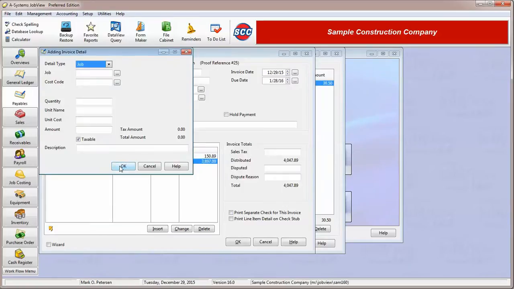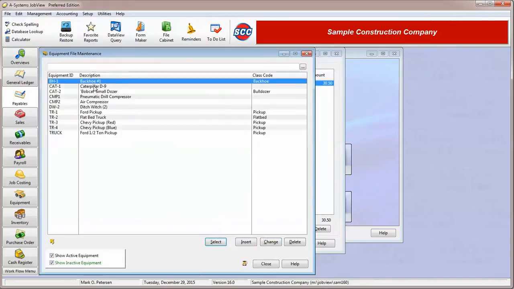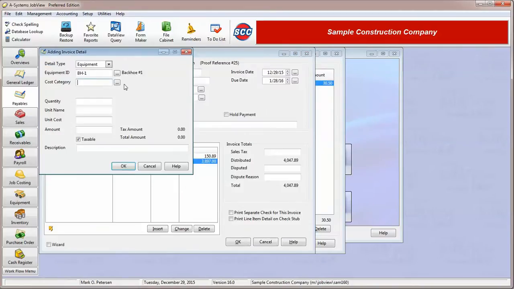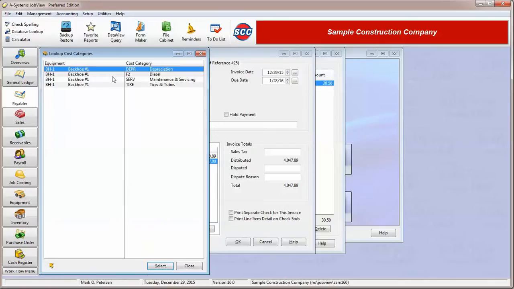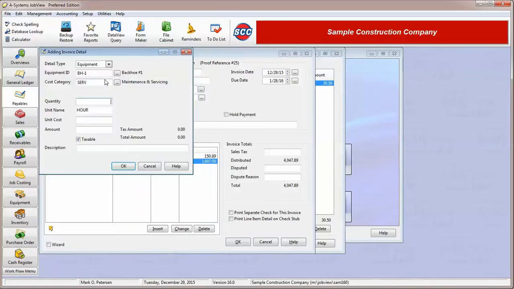After we save this entry, we will insert another line item. This line item we will charge to a piece of equipment. If the equipment costing program has been purchased, we can select from a list of equipment and select a cost category associated with that piece of equipment. Specify the optional quantity and unit cost and the dollar amount, and whether or not this line item is taxable.